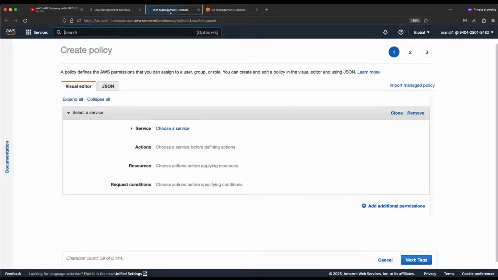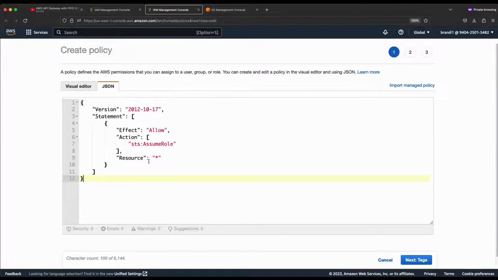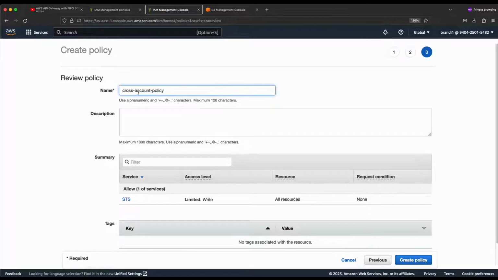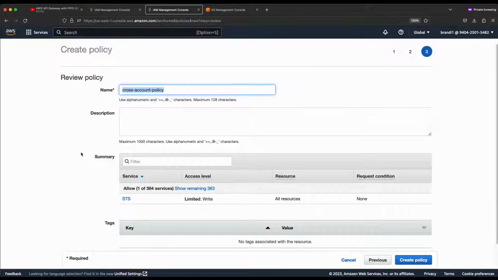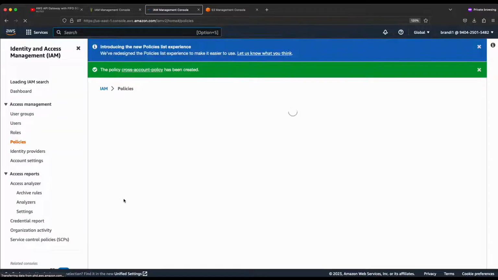It will open a new tab. Go to the JSON and copy this policy. This policy basically allows sts:AssumeRole on all resources, because John assumes a role in account B, as we mentioned on the previous slide. So give it this permission, no need to add a tag, and make sure there are no spaces in the name: cross account policy. This is the policy name. Click on create policy. This will end up creating a new policy.